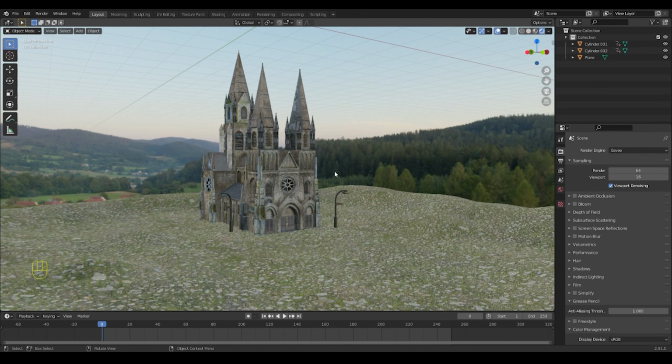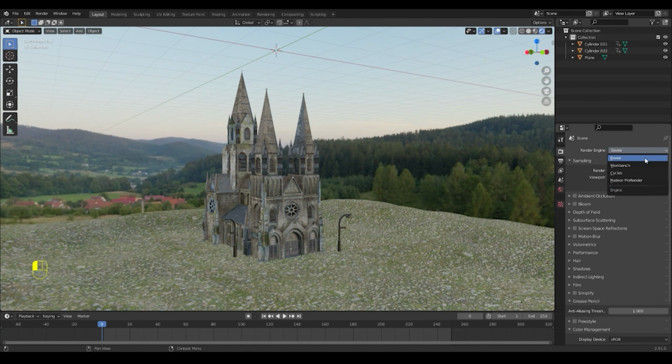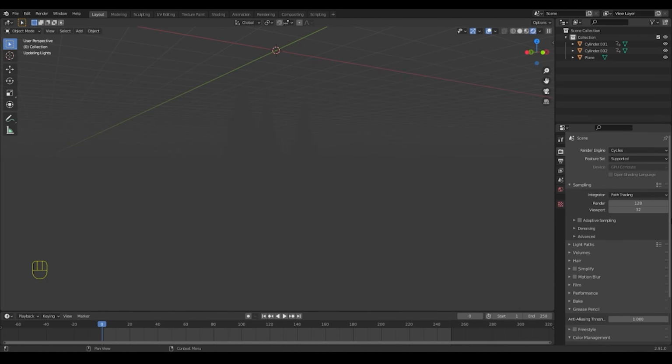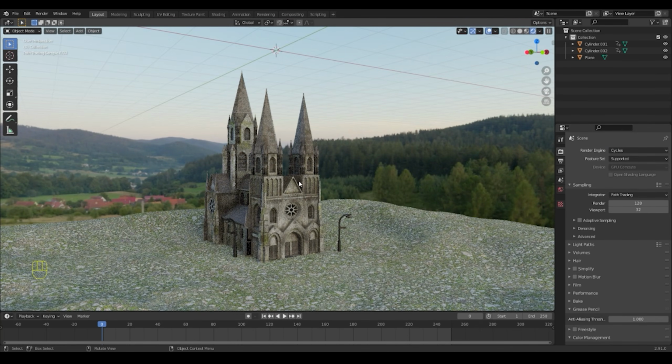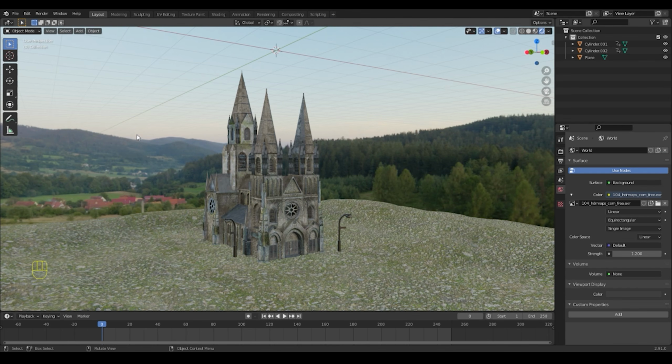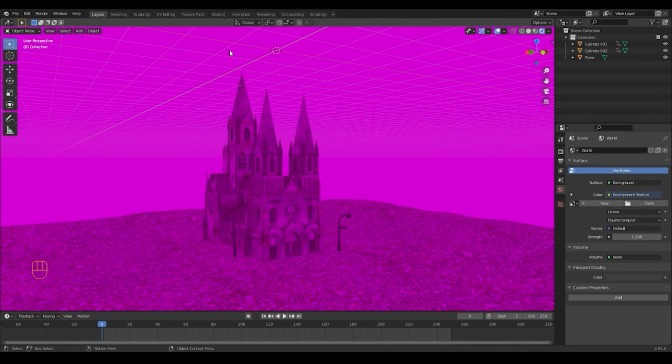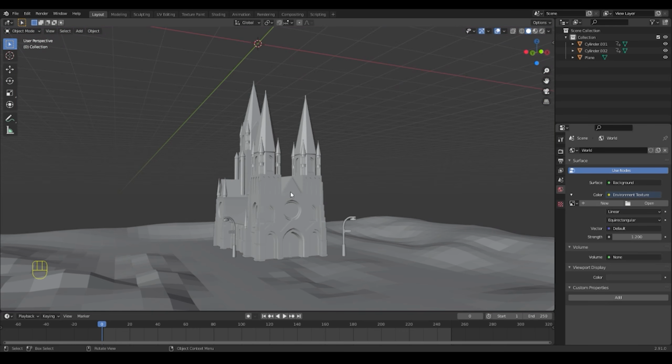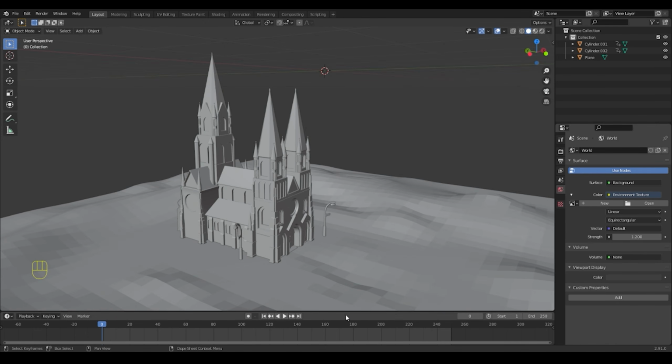So we have Eevee and Cycles render. Now we can see how Cycles render works. But I'm gonna delete my HDR texture to explain how it will look. I can see just this terrible color, and it can be just black, it can be like that. So let's talk about material, and then I will tell you about HDR texture, how to edit it.